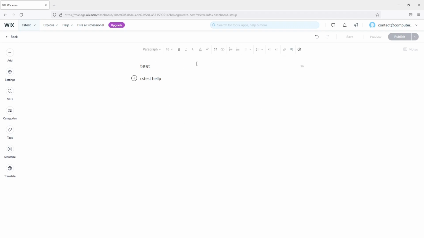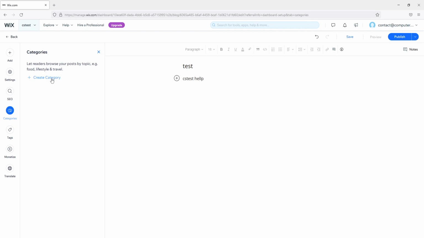The next thing that I want to do is simply go over to the left hand side and then select categories. And I'm now going to create a category for this post to go into. I'm going to name this category Test. Obviously, you would name this whatever you want. It could be cars, food, it depends obviously what website you're doing, will depend on what categories you have.